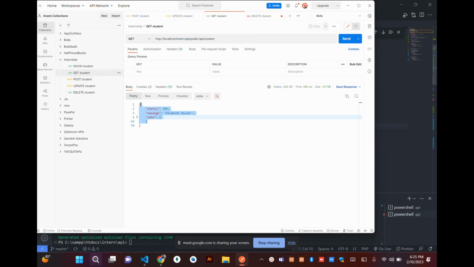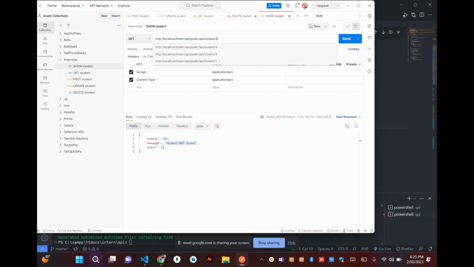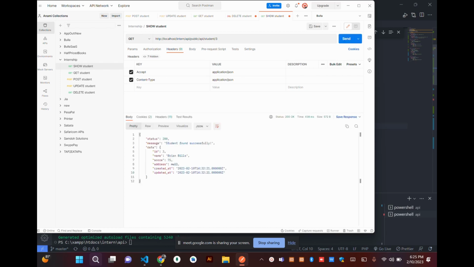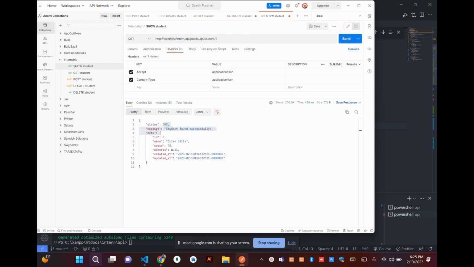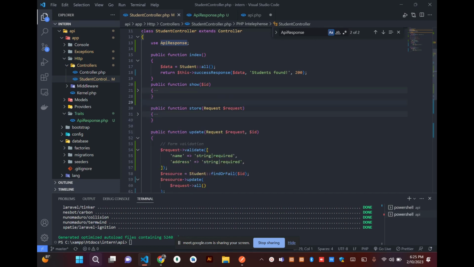So let's try that API out for show student. Let's say we deleted student number 1. Let's try showing this student. You'll find it will give us this error 404, student not found. If we have a student, let's say 3, who exists, it should give us the success, 200 student found. That's the standard way of doing the show API. Yep, amazing. So we are done with a number of topics. We have done exceptions, we have done traits, and we have completed our APIs. So that's the complete way of doing the APIs.